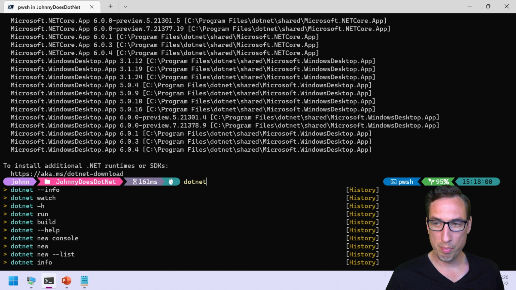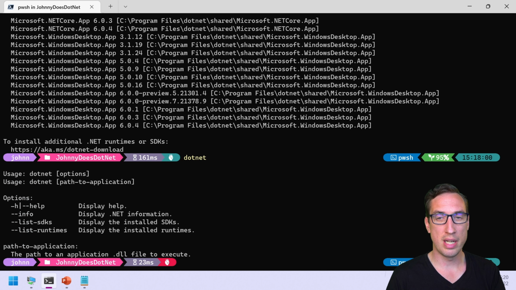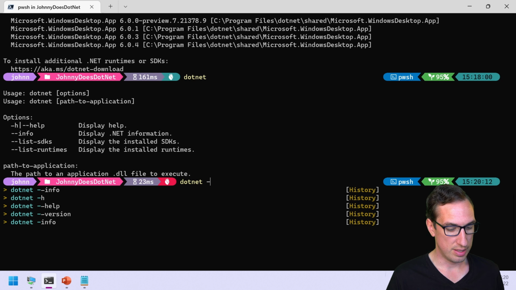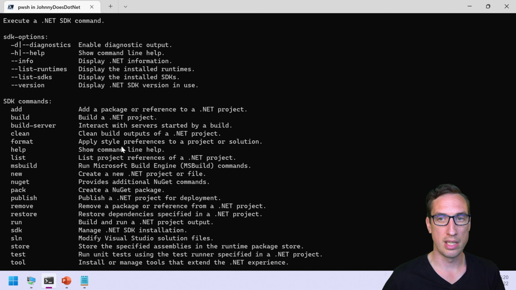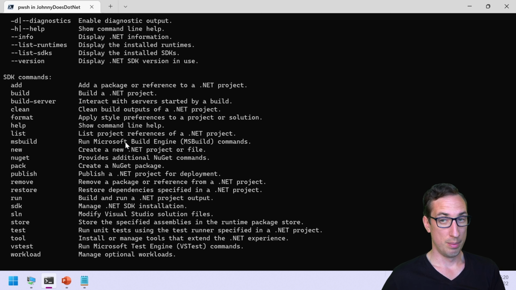Now, if I go back to my .NET command line interface, I could see that there's some additional options here. What additional options? Well, I can see by using the help command. So I can do dotnet -h to give me a list of all the different kinds of commands I can use for creating and building and maintaining my .NET applications. Here, most of them speak for themselves.